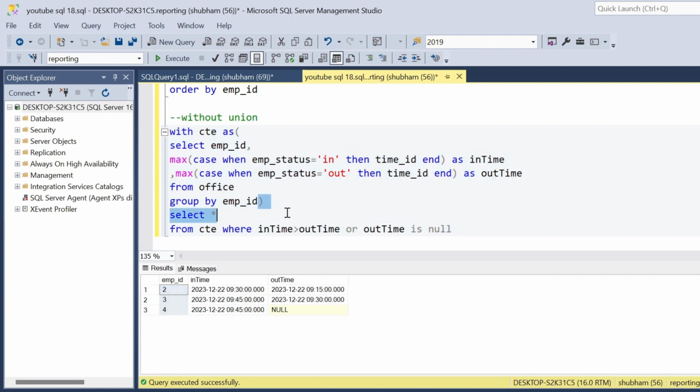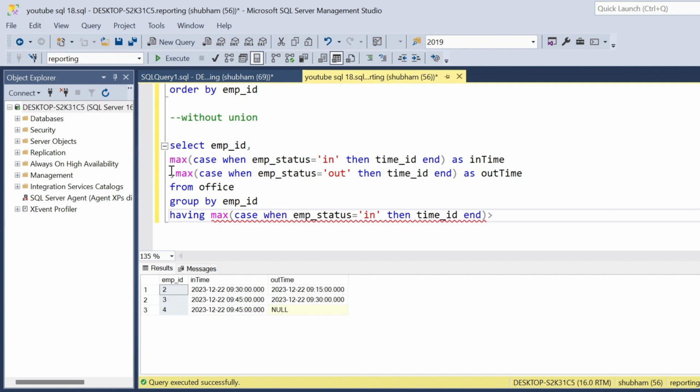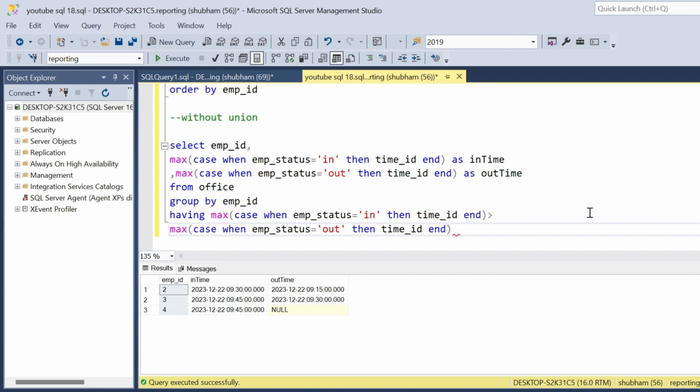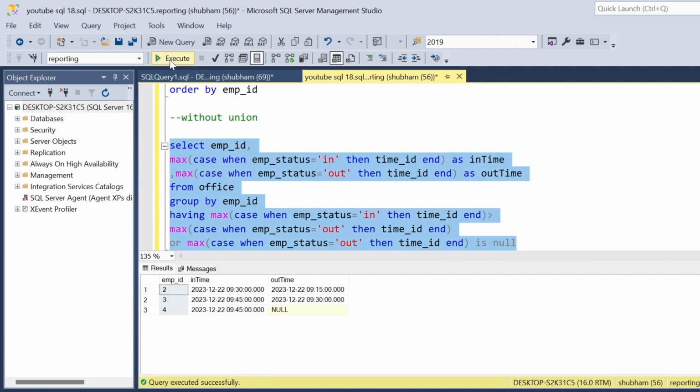So you can achieve this output without a CTE. Directly, after group by, you use having with this case when statement: copy it here, having in time greater than out time, or out time is null. If I run this query, I get the same output, 2, 3 and 4. This is my expected output.